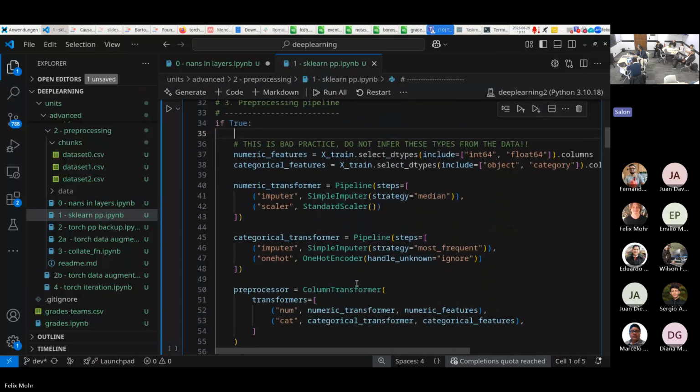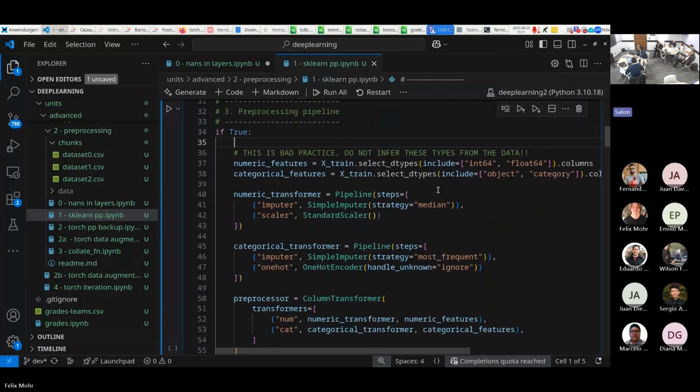Also, it demands a lot of memory to try to infer a type. Here it's only inferred based on the column type, so this is super fast. But if you want to do more sophisticated things, it depends on the data set size. If you have a really huge data set, then this can also be very expensive.